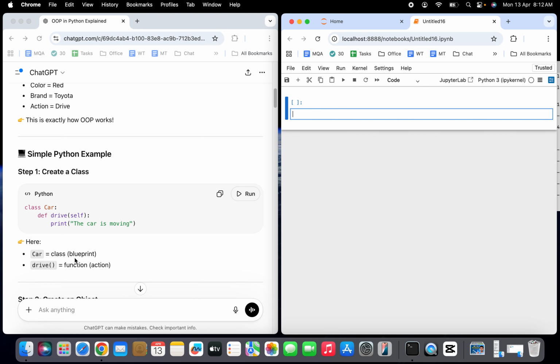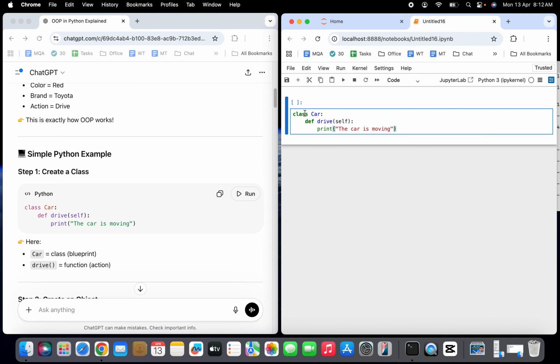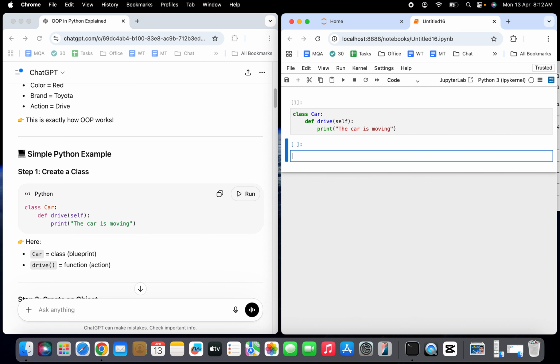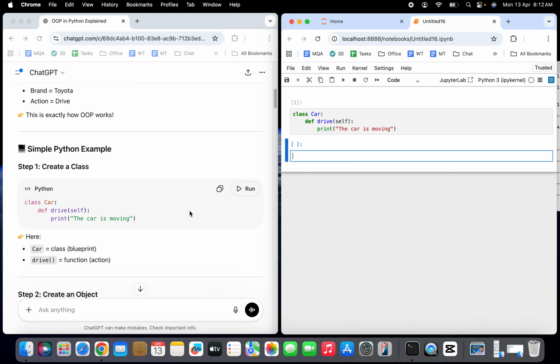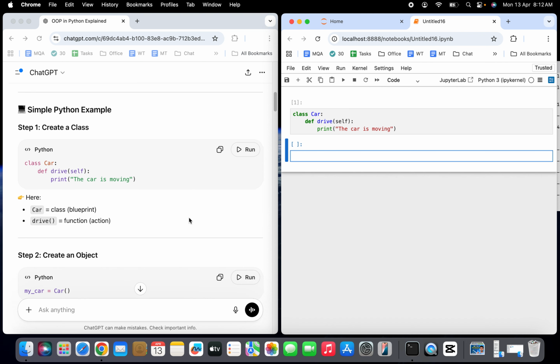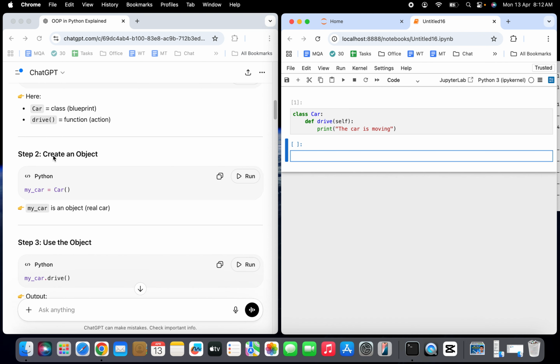Here Car equal to class, right? And drive function means action, right? We can copy and paste it here and shift enter. Okay. Then step 2, create object.